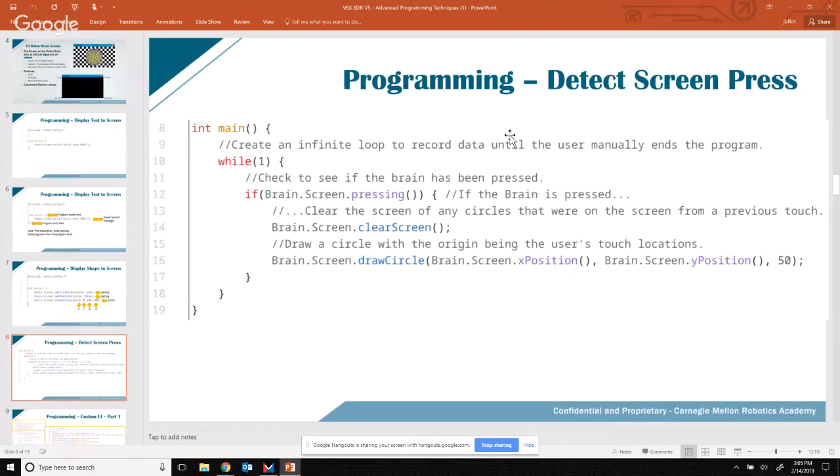All right. And then the last kind of subcomponent that I want to draw attention to is detecting the touch. The previous two pieces of code were outputting text and then outputting shapes that we could use to draw things on the screen. Those were both using the screen as an output. We also want to use the screen as an input. So there's a very simple command, brain.screen.pressing, that is just true if you are pressing the screen or false if it's not.